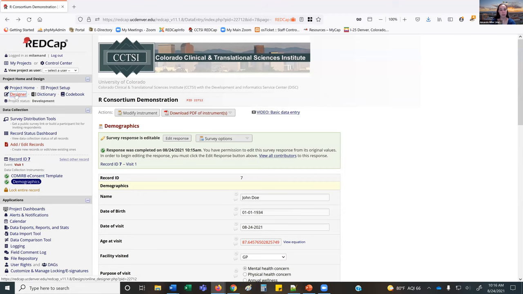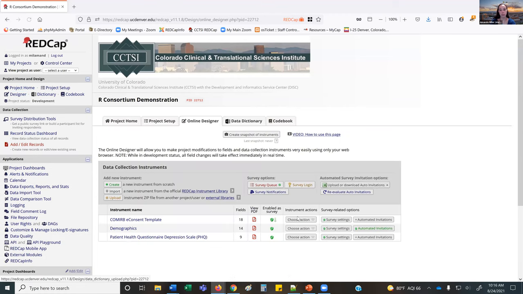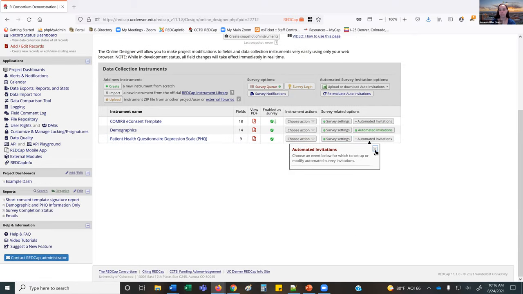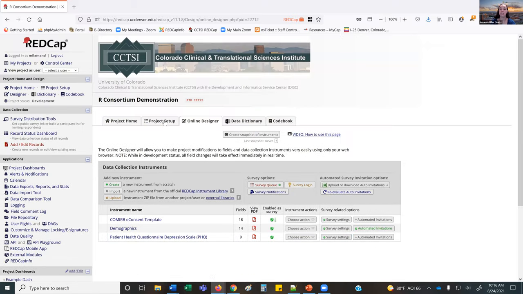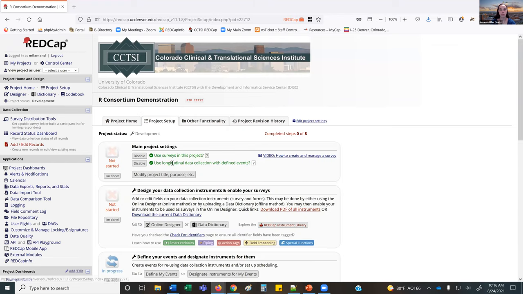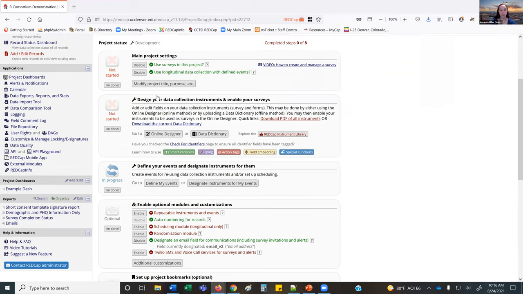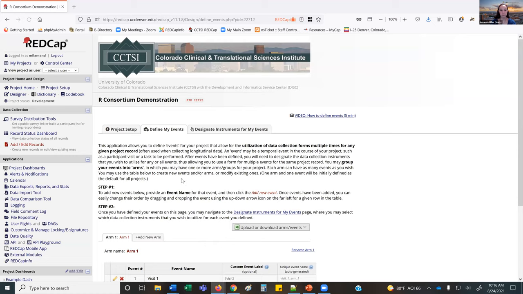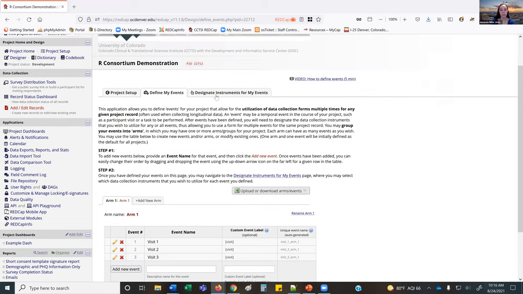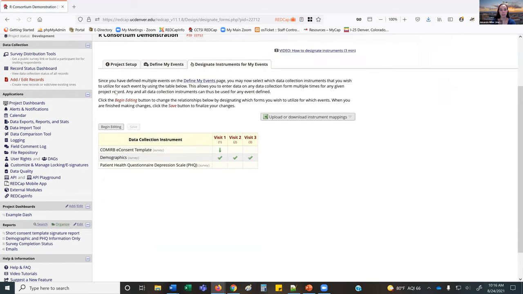To get this out, if I want to get the PHQ9 out to people on a regular basis, I can also set up automated invitations after I assign it. So this project's longitudinal, meaning that I want to define my events with different visits and then say what forms I want to use on what events.